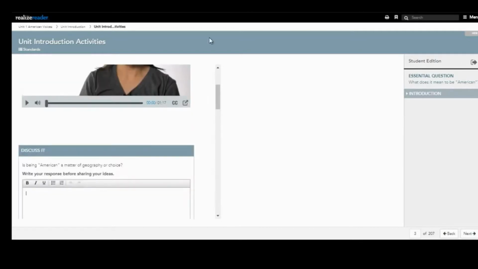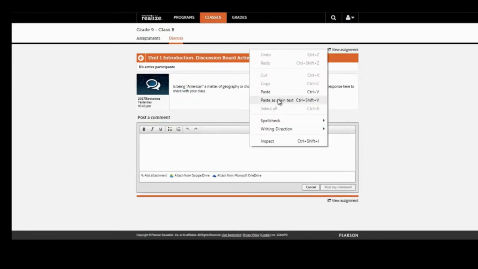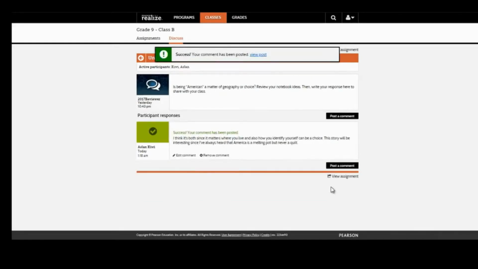Collaboration is a critical aspect of learning today. Students have a Discuss It feature that provides an opportunity to practice working with others in a classroom discussion board. Students respond to a prompt and build off of each other's comments and thoughts to help broaden their initial perspective of the unit topic.